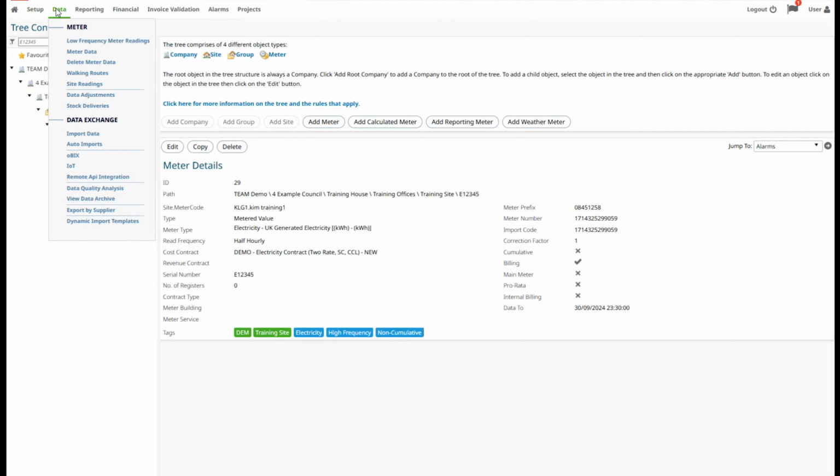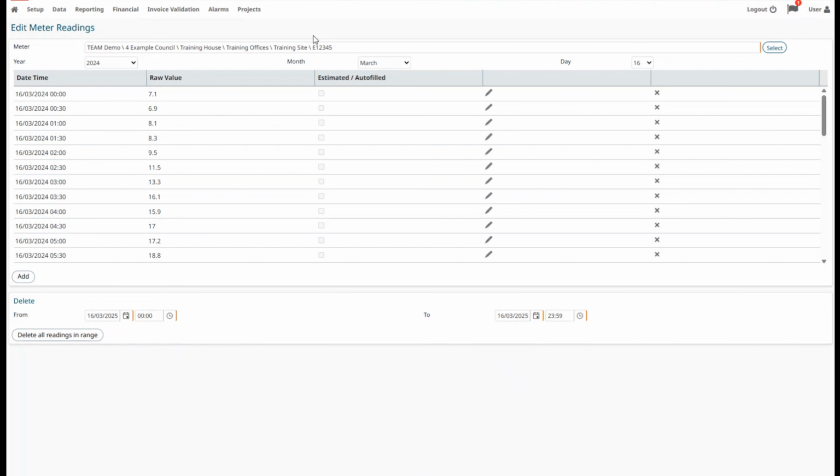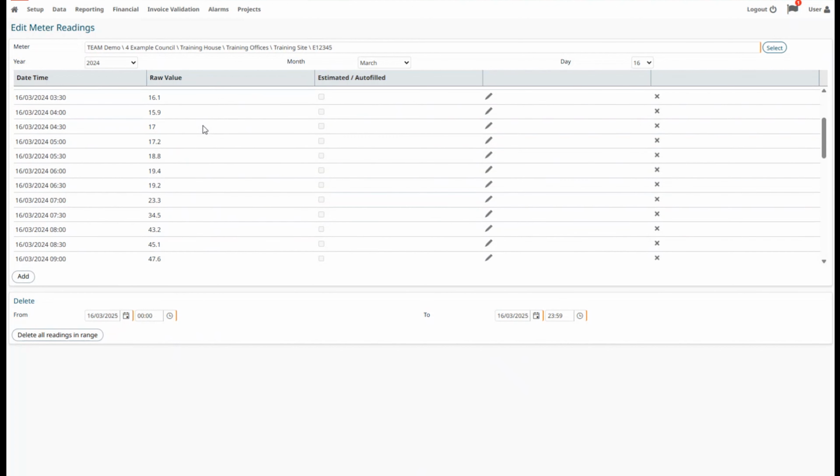Let me move on to the data menu. So in here, I'm going to have a look at some of the metering data. So if I go to meter data, you'll see that it's followed through with that same meter. And if I have a look at 2024, March the 16th, we can see there those half hourly values.